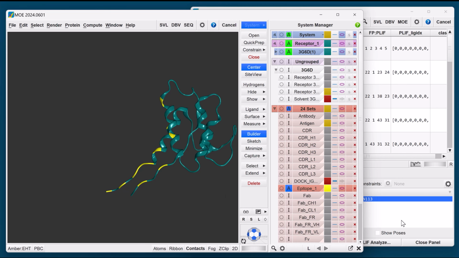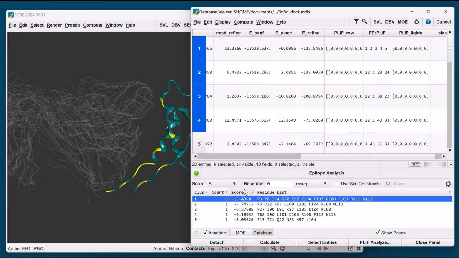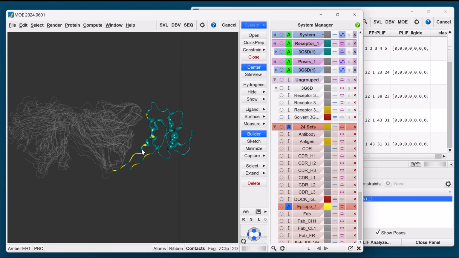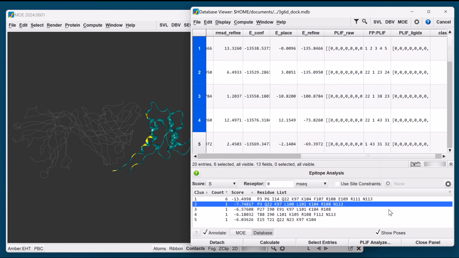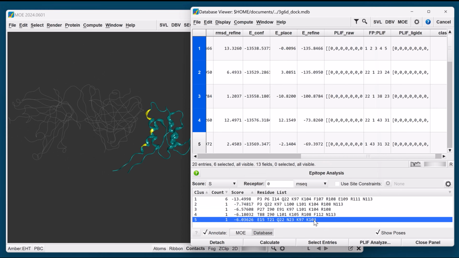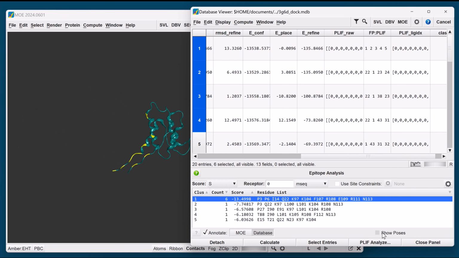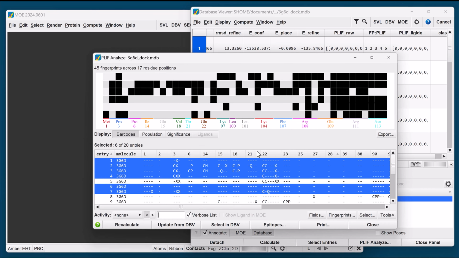I could also toggle on the Show Poses so that we can have a look at the variation of the docked poses that are associated with that first cluster. So from here I could click through and have a look at some of the other epitopes associated with some of the other clusters. I'm just going to toggle off the show poses, and next, to better understand the frequency and the detail of the interactions associated with each epitope cluster, I'll leverage PLIF by clicking PLIF Analyze.